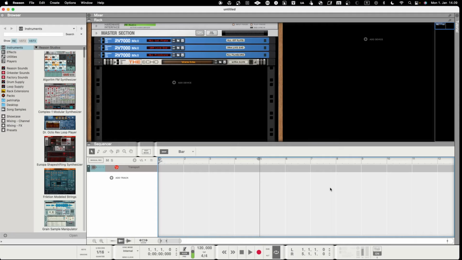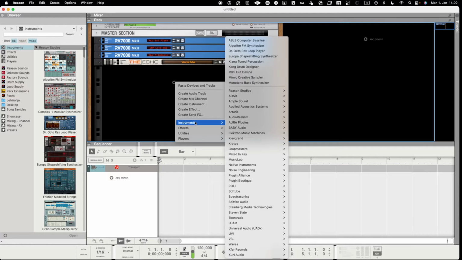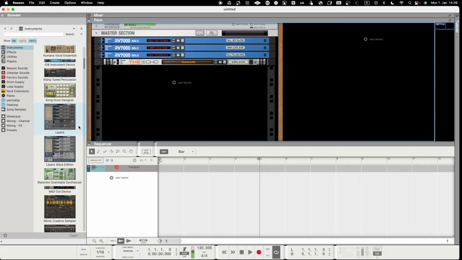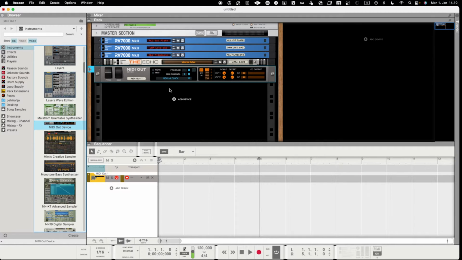Okay, let's look into Reason and how Reason is configured for external synthesizers and effects, specifically storing the presets so that you can easily recall them. So let's start with the synthesizers. Of course, for a synth, you need to add a MIDI device. So you can go over here and pull a MIDI out device.